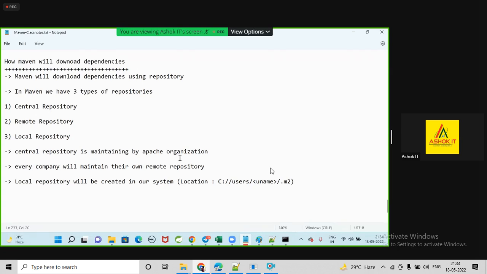Who is maintaining the central repository? Come on. The central repository is maintained by Apache. The remote repository is maintained by the company. If you are working for IBM, IBM will have a remote repository. If you are working for TCS, TCS will have a remote repository. If you are working for HCL, HCL will have a remote repository. Every company will maintain their own remote repositories. Then what is the local repository?